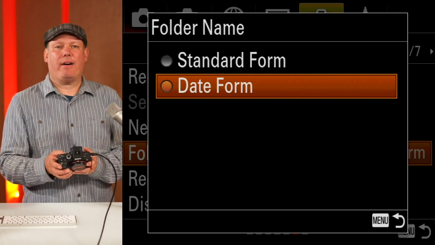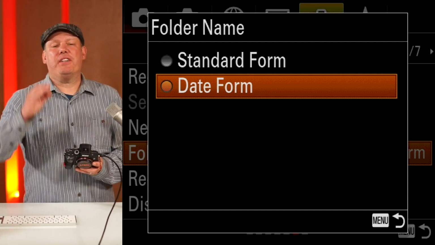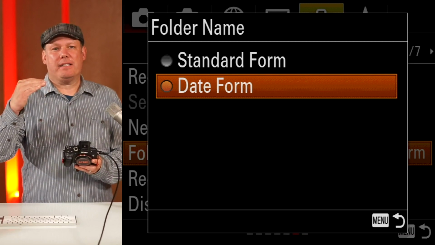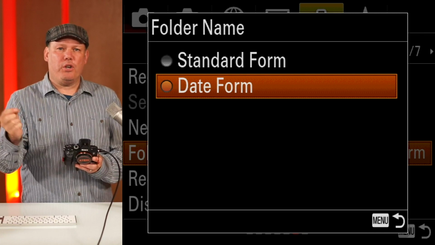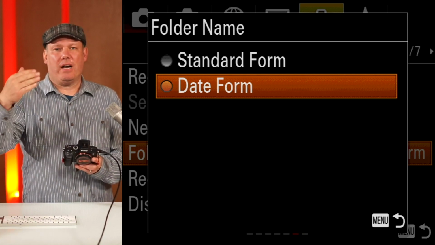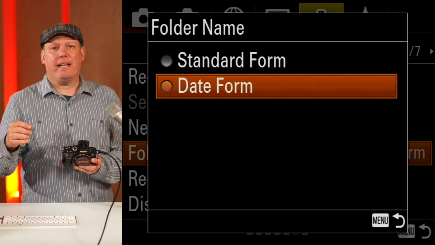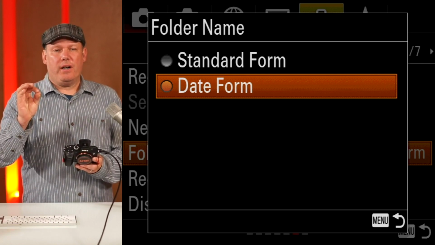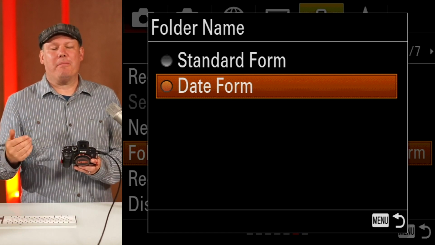It's already set because that's how I have my date form. You can put it on standard, but the difference between the two of them, if you have it on standard, everything that you shoot will all go into one folder. So when you put the media card in your camera, you'll see all the images in one folder. Now on date form, which is why I like to do that, every folder will have the date that you shot that particular image. So this is helpful for me.